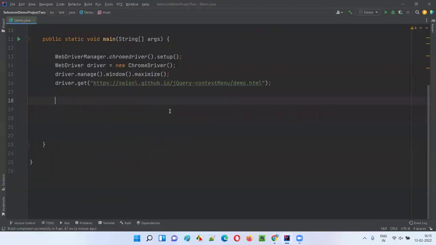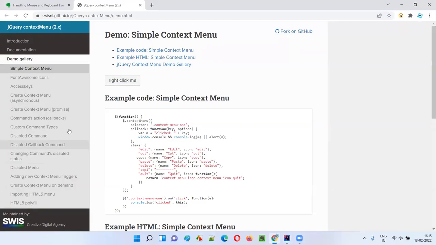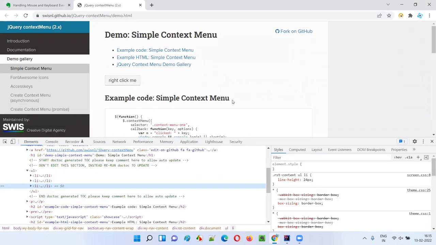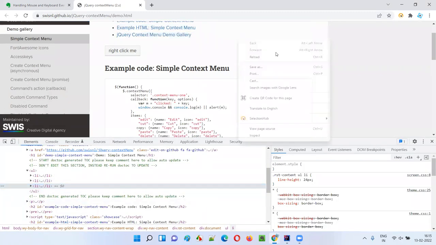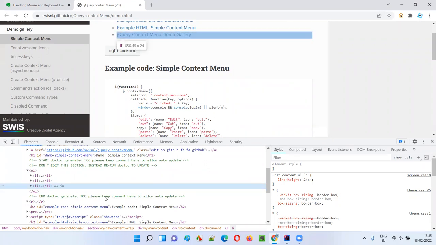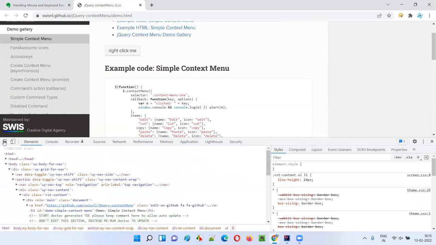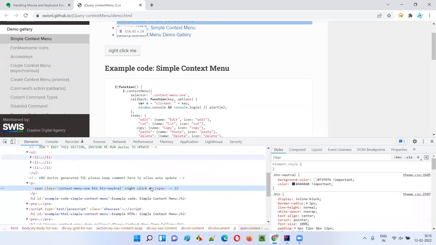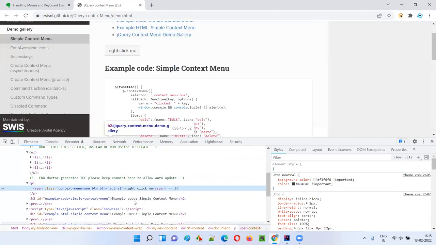Now, after going to the application URL, I want to right click on this. I'll inspect somewhere on the page, because if I right click on this button, I'll get the right click menu options and not the inspect option. After that, I'll use this inspect option and hover the mouse on this right click button so that I can inspect it. This is the way to inspect this kind of button.